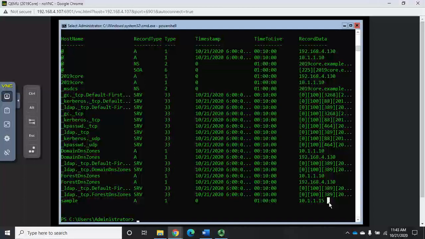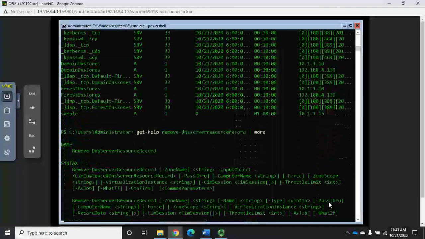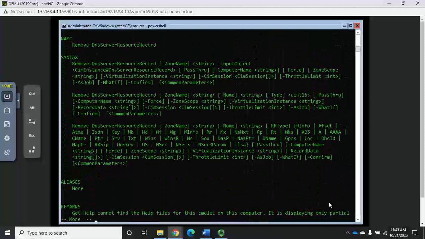Now to get rid of it, it's the same thing in reverse. It's Remove, and actually let's do a Get-Help on this one real quick. Get-Help Remove-DnsServerResourceRecord, and we're going to pipe that to more. There we go. That looks better. All right. So we're going to remove DnsServerResourceRecord.